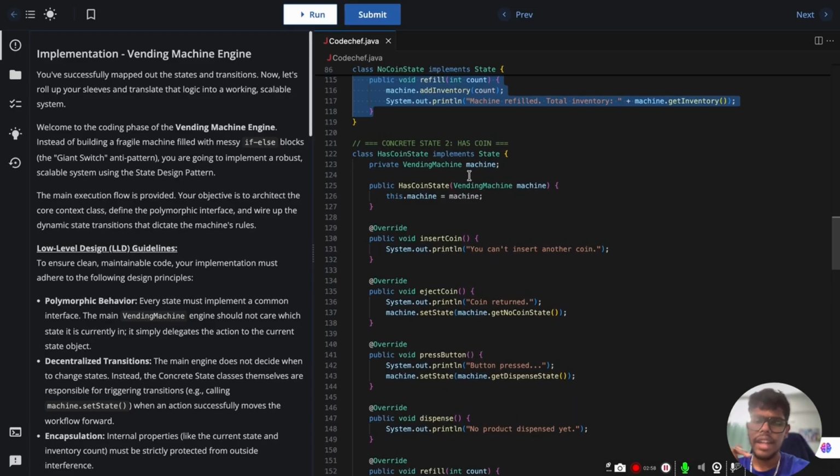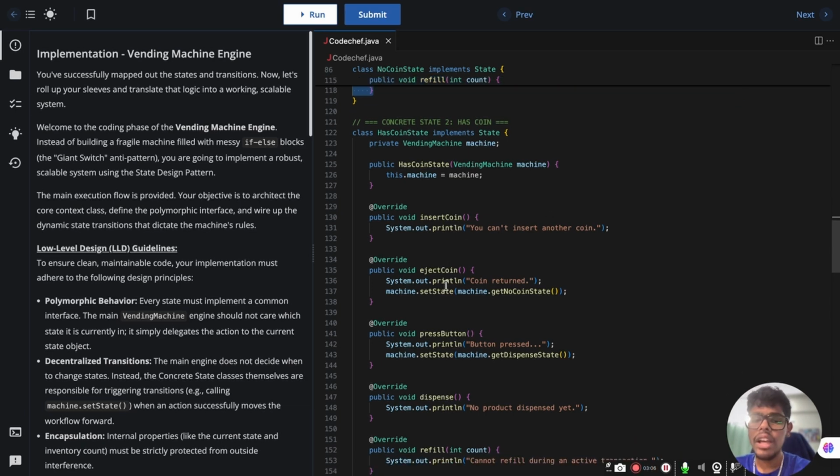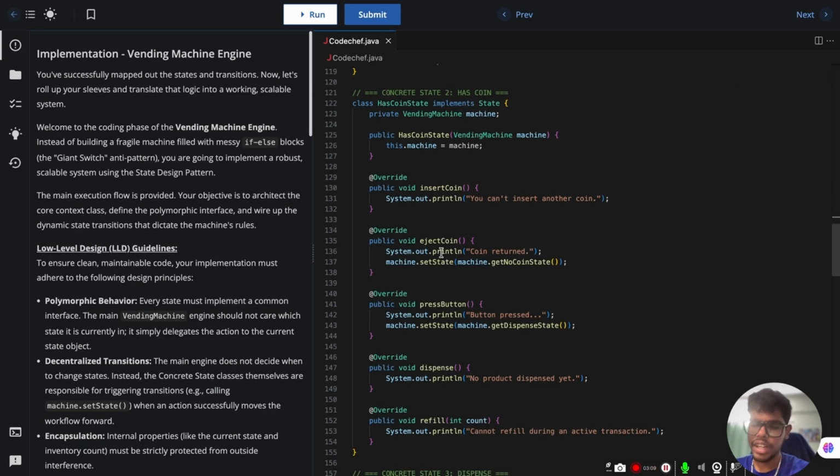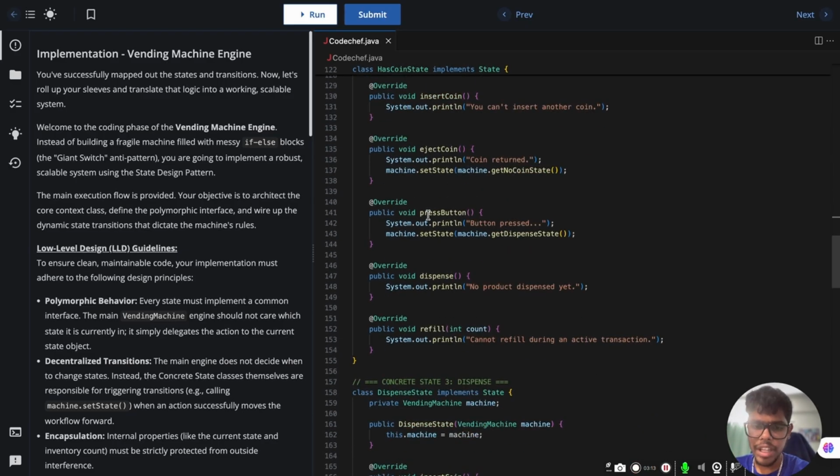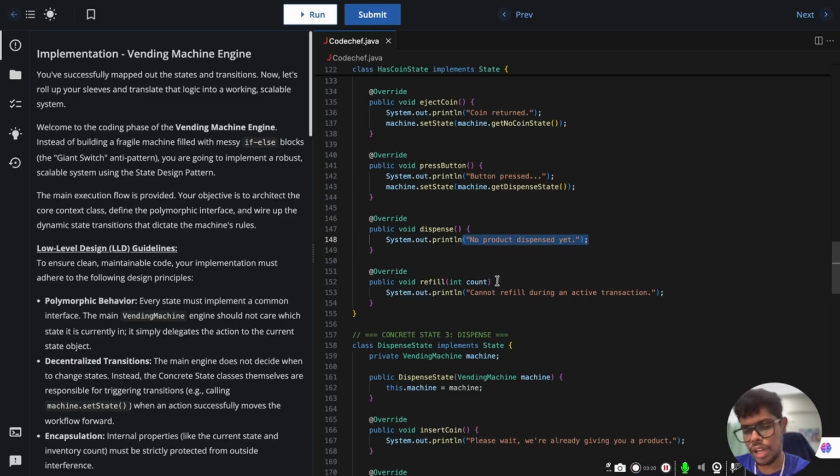Then the next concrete state, which is has coin. Now it has a coin, so you can't insert a coin again. When you try to insert a coin again, it says you can't insert another coin. When you try to eject coin, the coin is returned and the machine enters into no coin state. Then we have the press button. Once you press a button, it automatically gets to dispense state, and it says product not dispensed yet. Then refill again: you cannot refill during an active transaction. So once it has a coin, you cannot refill it during an active transaction.